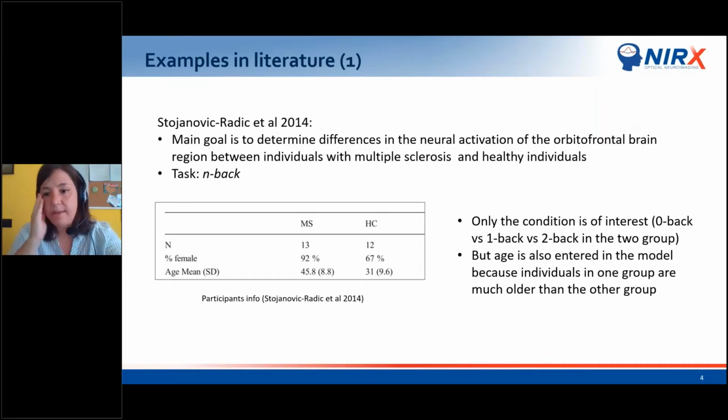And here in the table that I took from the paper, you can see the participants' information. So in this case, of course, the only predictors of interest were the condition itself, the task, and then the groups. But the age between the two groups was very inhomogeneous. So in order to ensure that possible group differences would only be due to the disease and not to age-related differing physiology, they entered the age of the participants as a covariate. In this case, as you can see, the covariate was not really of interest per se, but it was entered to remove a possible confound from the statistics.